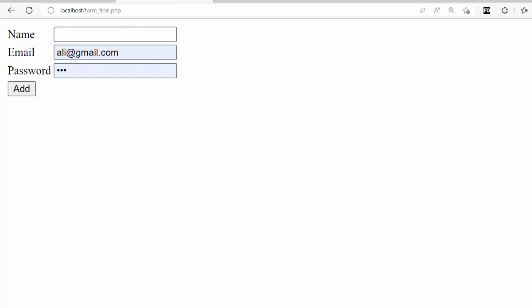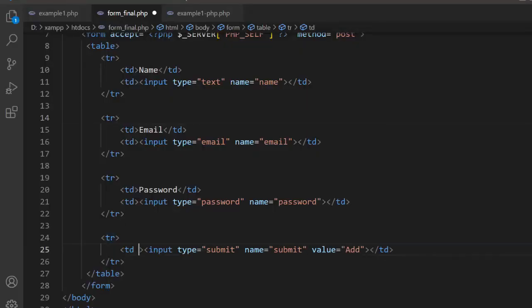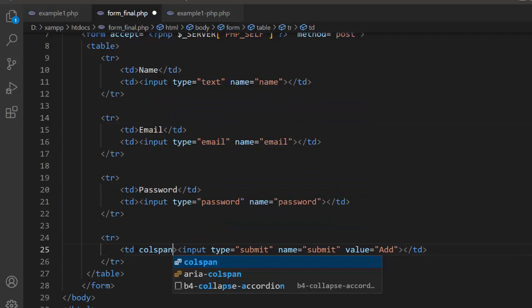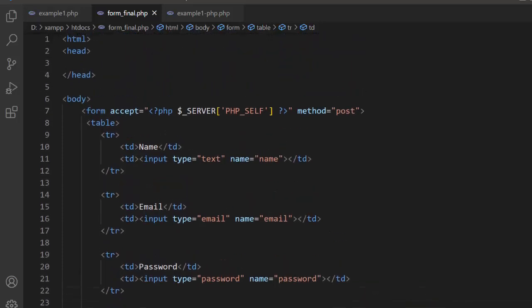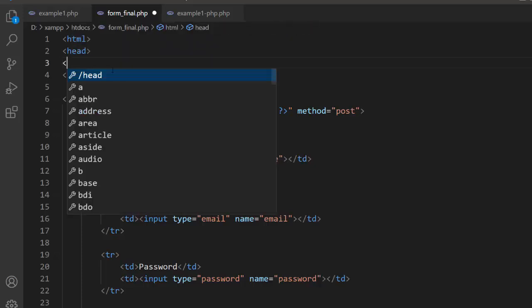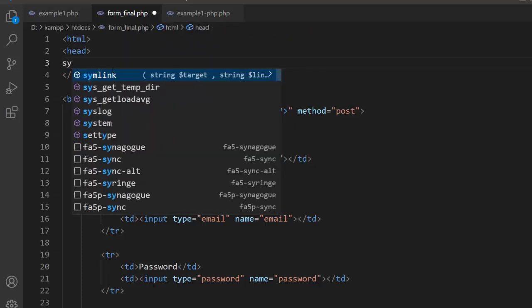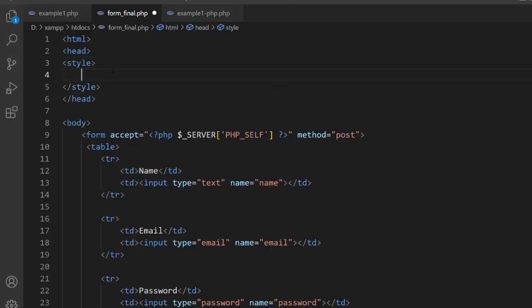This one should be in the middle, so I mean this one here we have two td, so we can add a colspan here because only one, so I can just add colspan equal to 2. Now almost finished, we just need to add some CSS code here, so I can just add style /style.